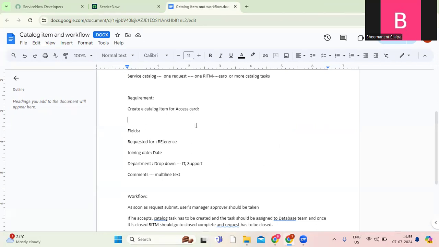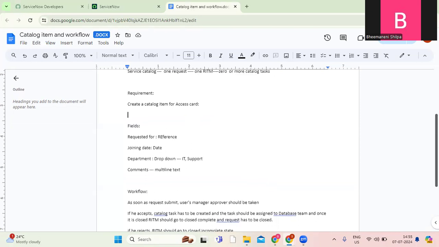Here in ServiceNow, the same way, we will create the form in the ServiceNow tool, and the end user is going to fill in the details. After filling in or submitting the request, what is going to be done through that request, we'll see here, as a service catalog, we are going to discuss.